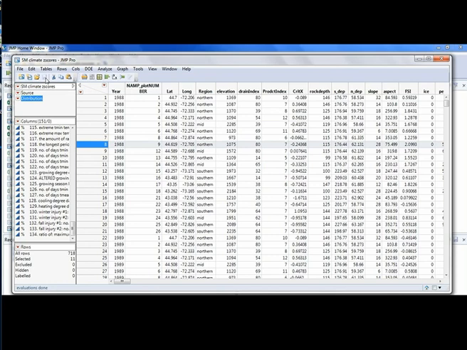So I think that's a pretty good intro to descriptive statistics in JMP. We'll play with this a little bit more in class and get to know JMP better as we work through additional analyses. So until next time.